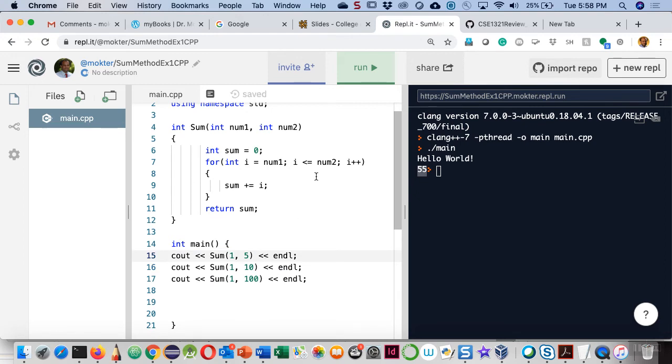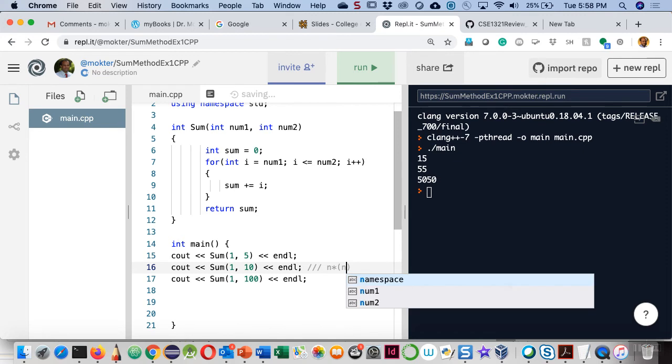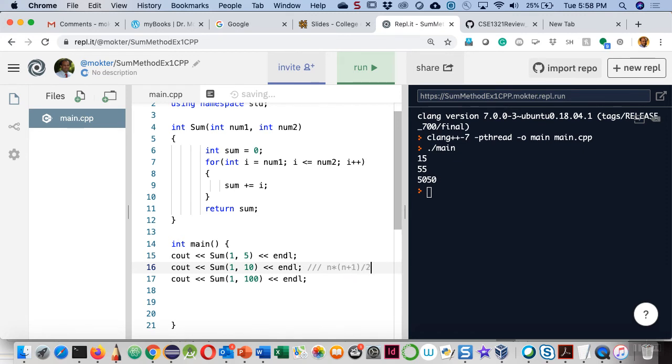So here the first time it will print 1 plus 2 plus 3 plus 4 plus 5, which is 15, right? The first time it is showing 15. The second time it is showing 1 plus 2 plus 3 up to 10, 55, right? And the general formula for summing up 1 to n is n times n plus 1 divided by 2, right? Here n is the last number. So 10 times 11 divided by 2 is 55. So now you know in shortcut how to declare a function, right?